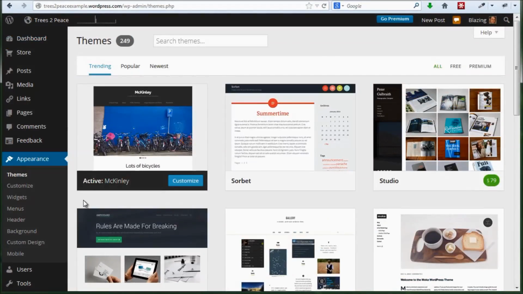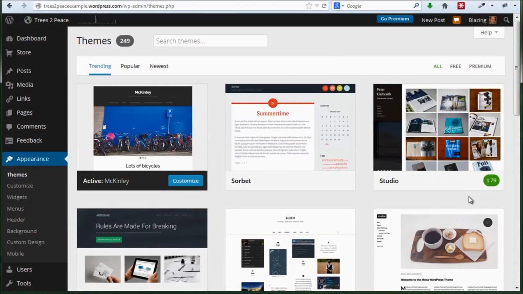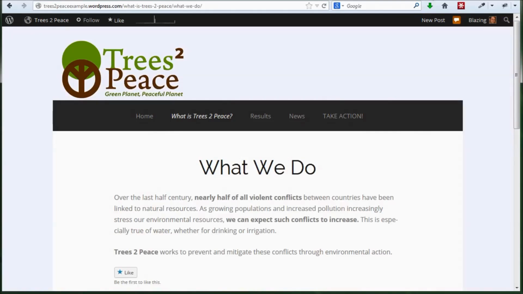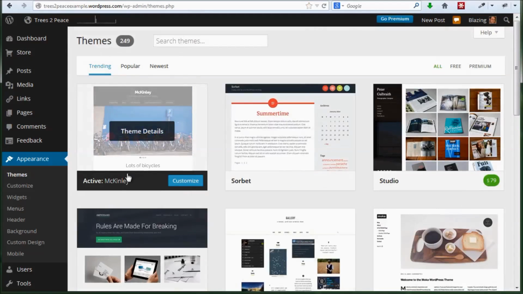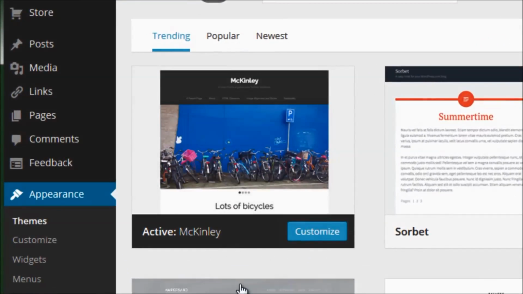Many of these, and in this case most of these, are free. There's no charge for the theme itself. Some of them you might pay a fee, might be $80, $40, $100, and those are going to give you some additional features. This site, the sample site for Trees to Peace, let's go back up to the top level. This is using a theme called McKinley, which is one of the free themes available on WordPress.com.